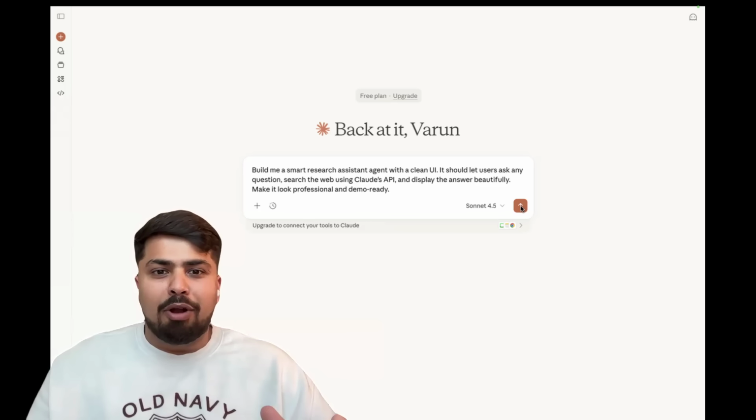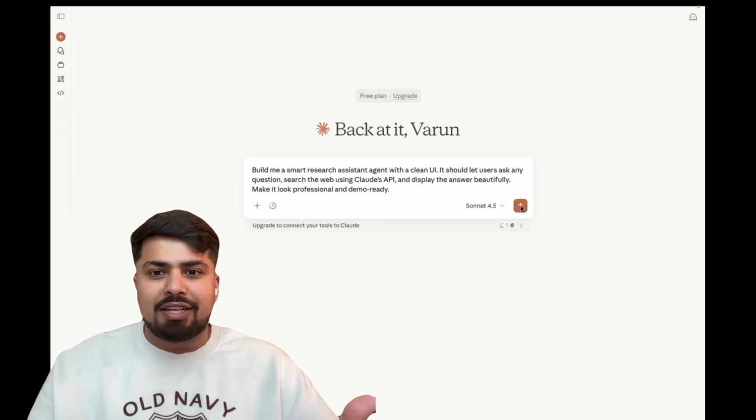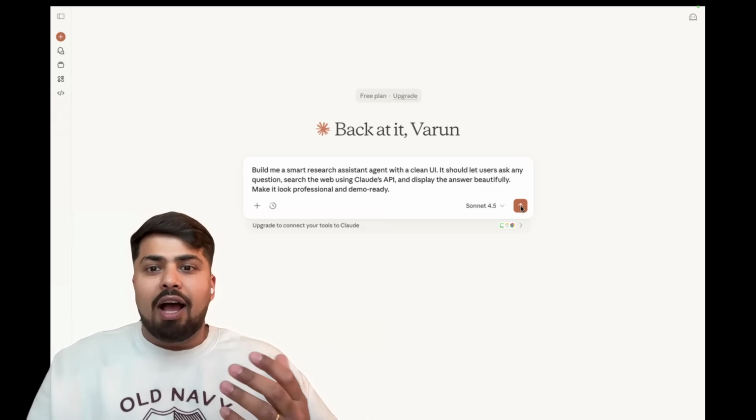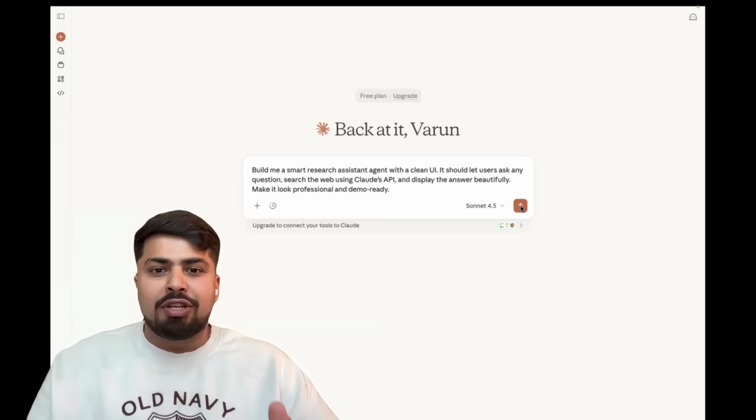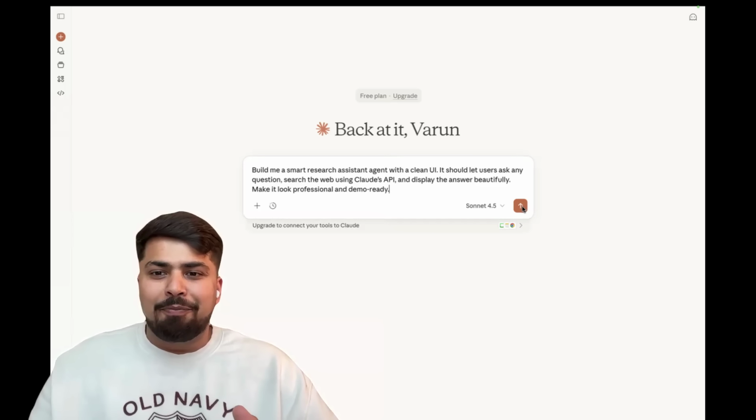So here I have a prompt where I've described exactly what I need, a smart research assistant agent with a clean UI. It should let users ask any question, search the web using Claude's API, and display the answer beautifully. Make it look professional and demo ready. Let's go.